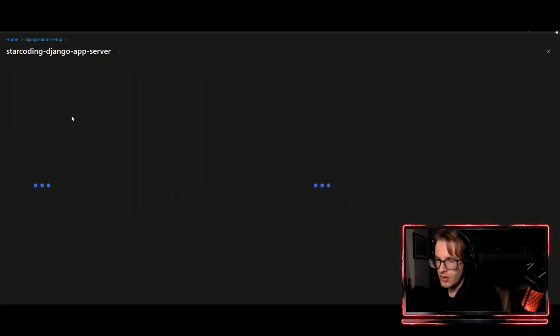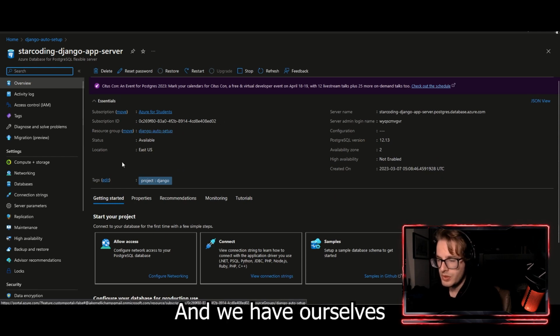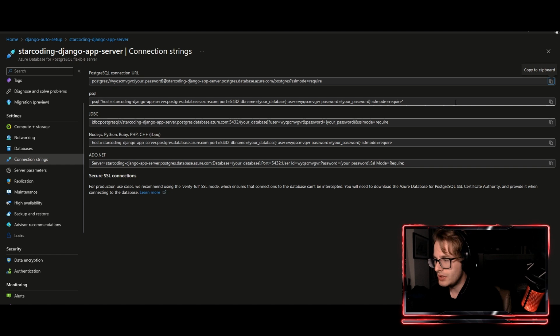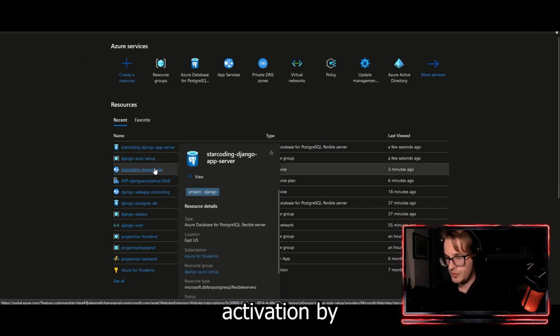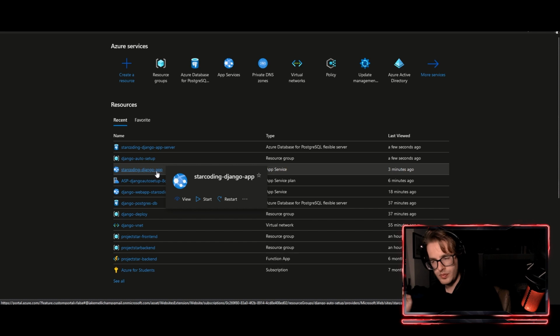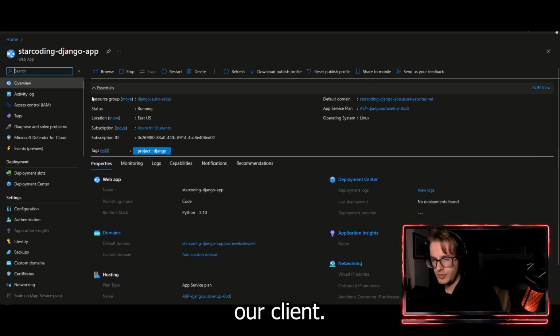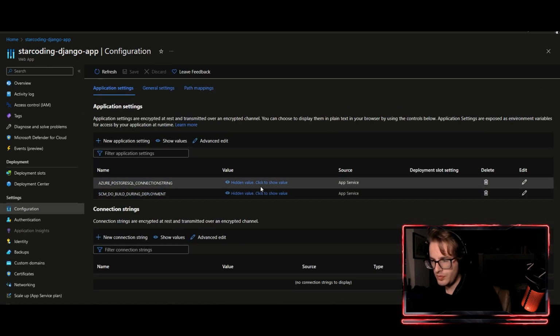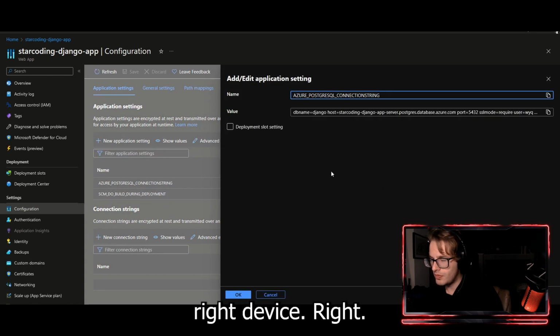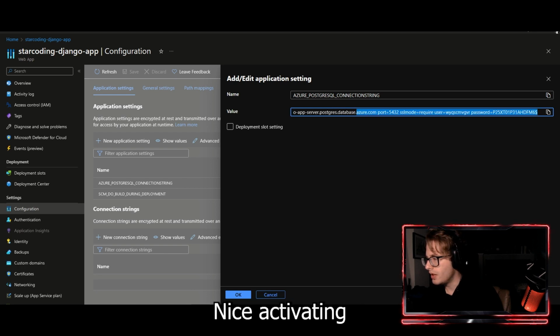We have ourselves a new Postgres database. Oh wow, it actually made a... nice.